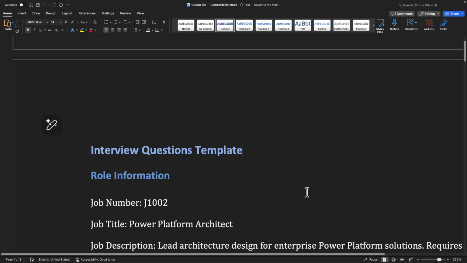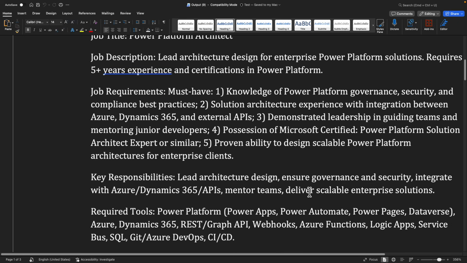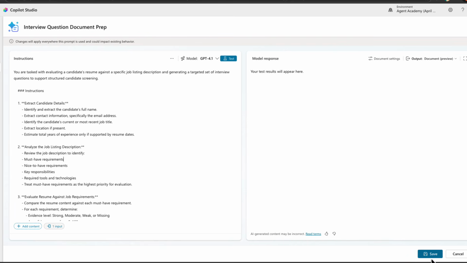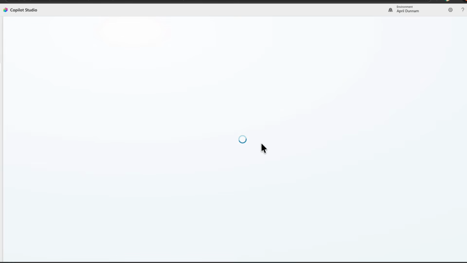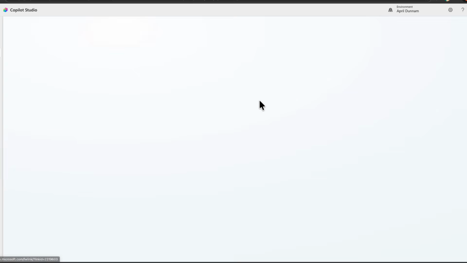So we can open this up and look at it, and there you go. Instead of placeholders, now we see all of our values filled in, including those interview questions. Now we're ready to save this and then start integrating it with our agent. To do this integration, we're going to leverage an agent flow. So we'll go back over to the Tools section, add a new tool and a new agent flow.